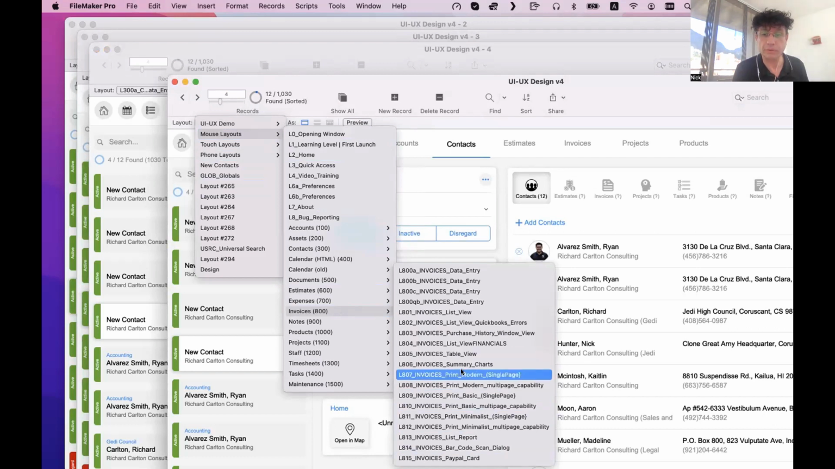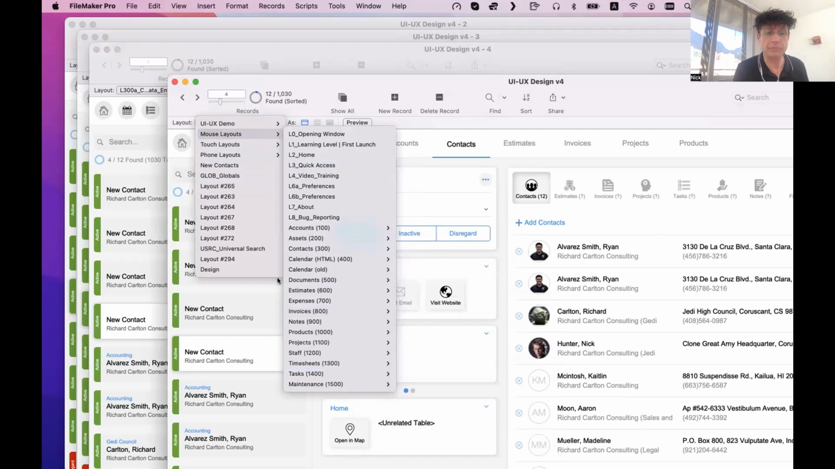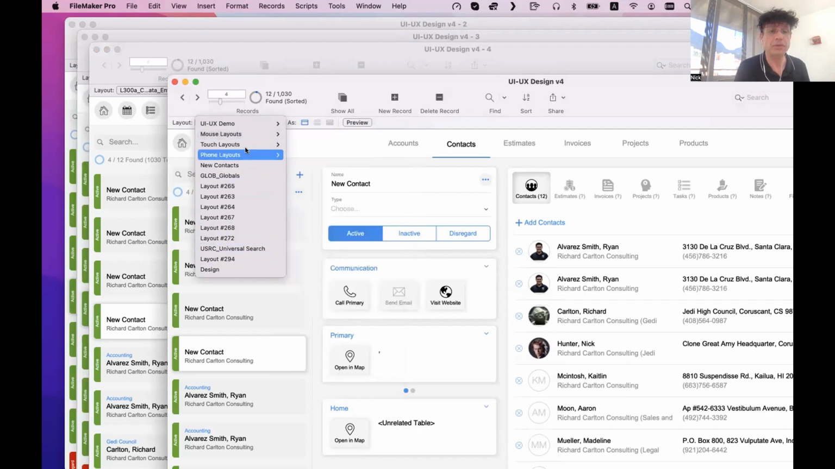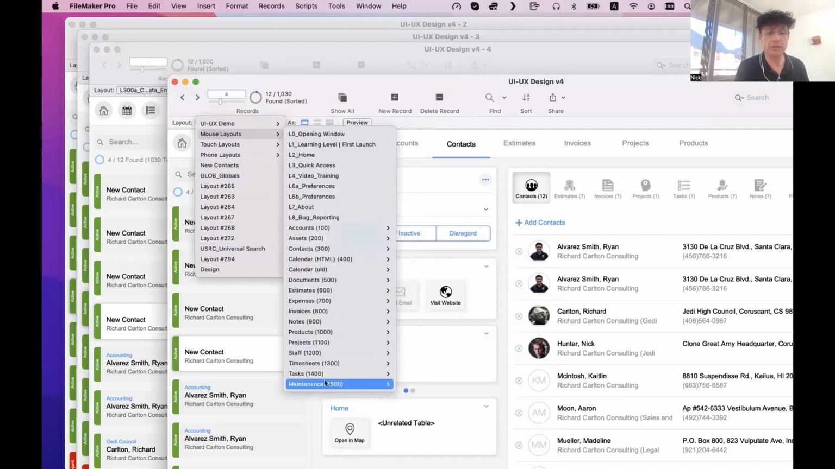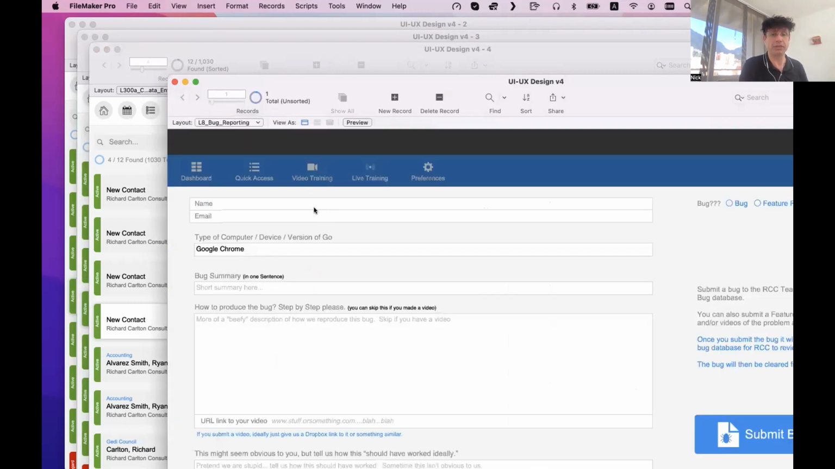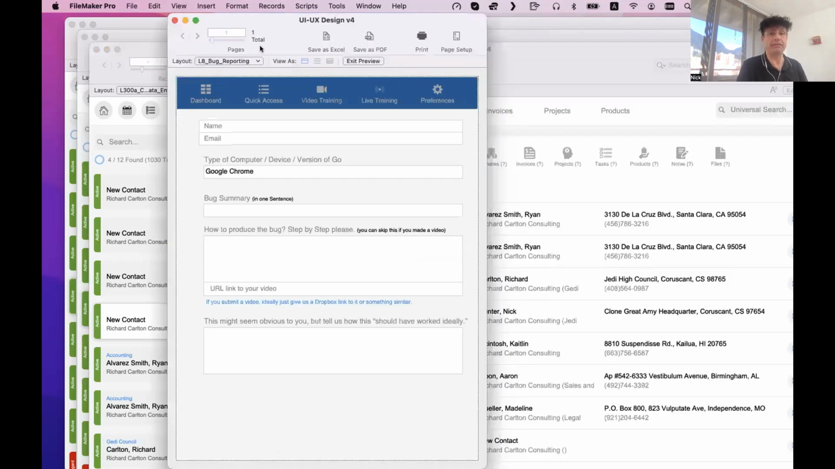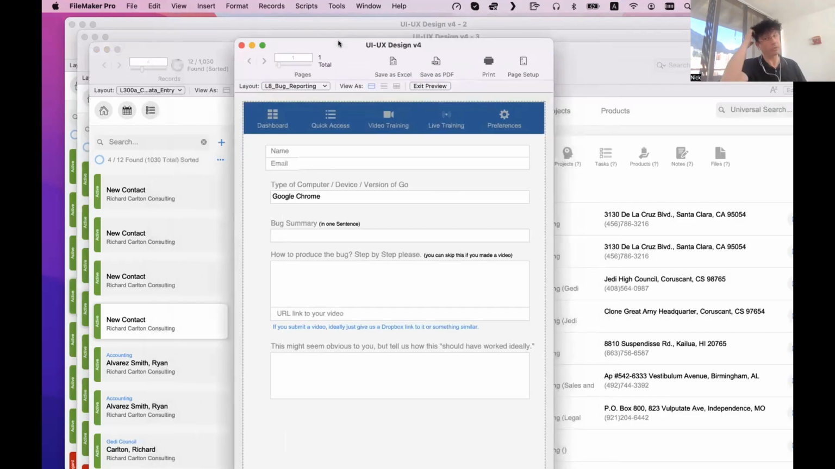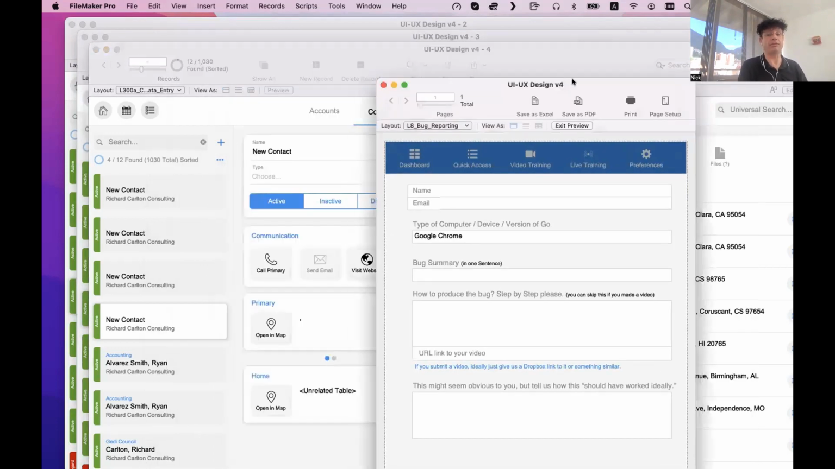Where is the report stuff? We should have the report. I don't know where the layouts are, but it's good to have a report, like bug reporting. You have a report and you put that under preview mode and you have a floating window. So that means this is always on top.